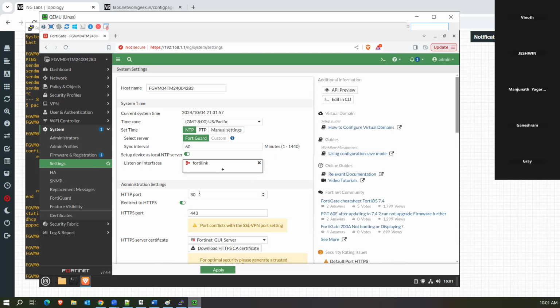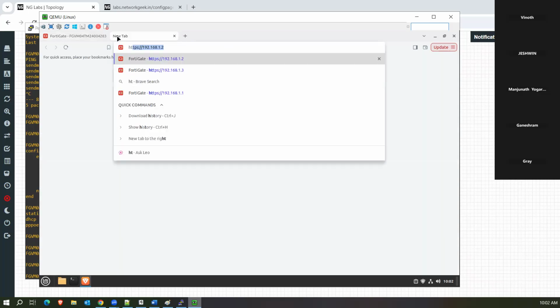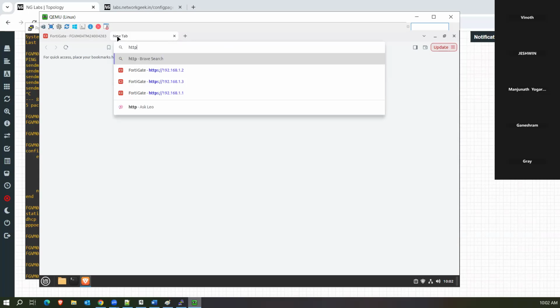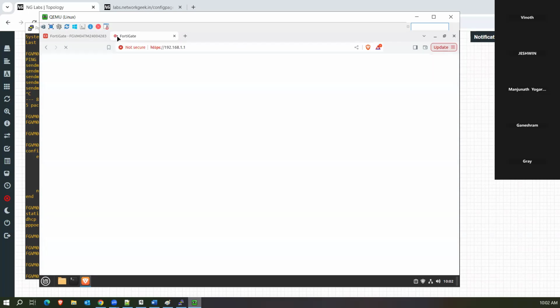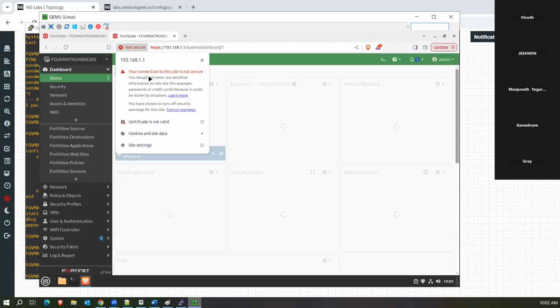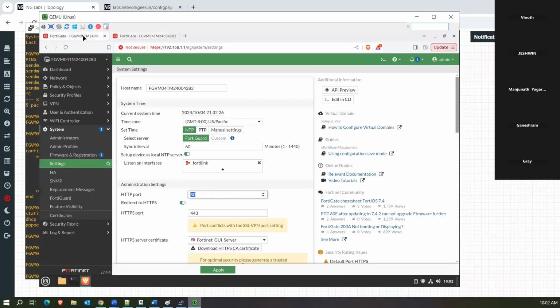And similarly, the HTTP access, by default, is on port 80, and redirect to HTTPS is enabled. So even if you try to access the firewall on HTTP, it will redirect us to HTTPS. So let me check HTTP 8.1.1. It will redirect us to HTTPS. This is because we have this setting enabled, and it is a best practice. You don't want to allow HTTP access to your firewall.